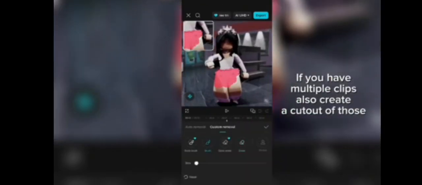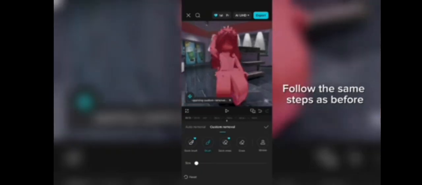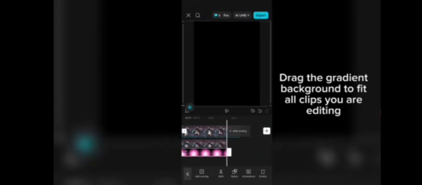If you have multiple clips, also create a cutout of those. Follow the same steps as before. This is sped up, but I struggled here because it was being finicky. Drag the gradient background to fit all clips you are editing. At this point, it should look something like this.